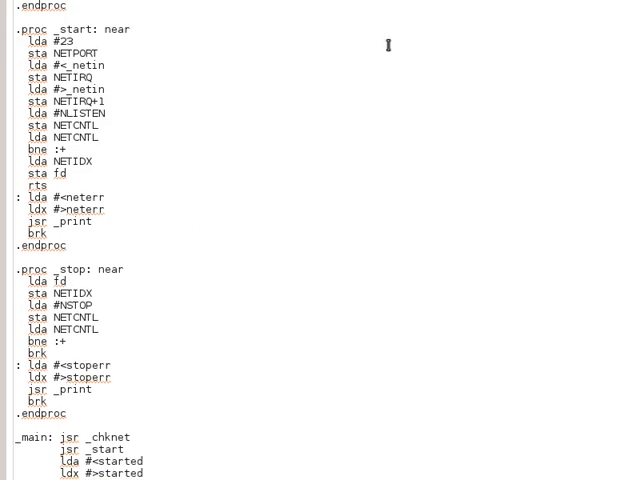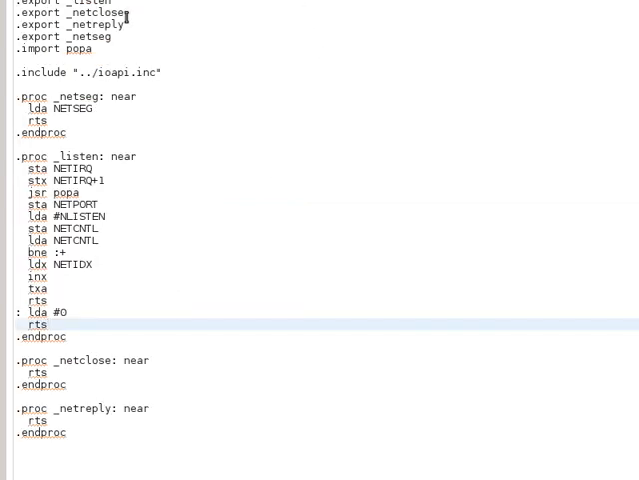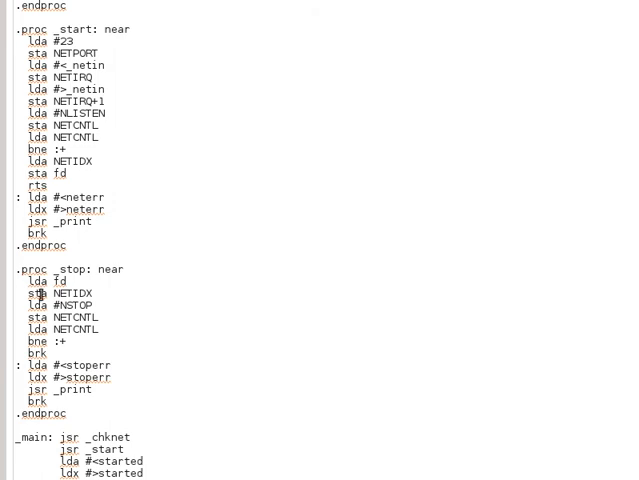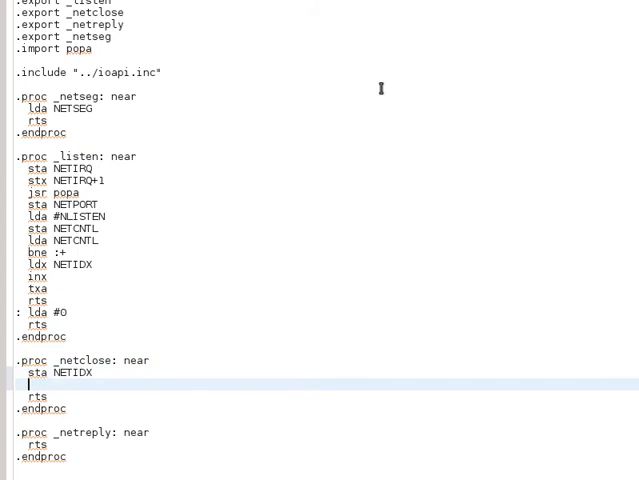Or no, because if it's not equal, crap. That's what we check for errors. So we have to go LDA 0, and then RTS. We have to do that for now, at least, until I make a proper error handler system for network stuff, which I'll have to do, I guess, eventually. So for now, that should be fine. So this should start a listening port now. So, and then next, so that's the start section. So now we have to do the net stop.